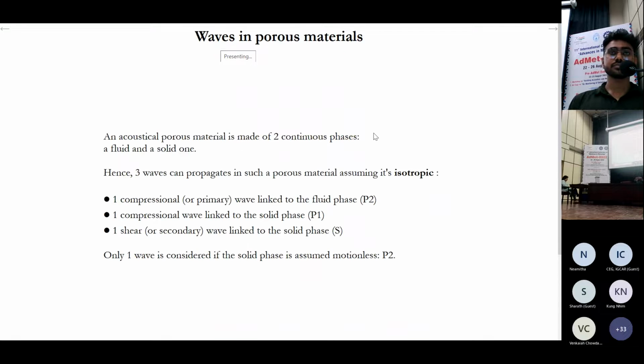And in the case of a porous material, which is made of two phases, one is a solid part and another one is a fluid part, we will have at least 3 waves when we consider an isotropic material. There will be one compressional wave linked to the fluid phase. Usually we call it P2, for primary 2. The first primary wave will be the compressional wave linked to the solid phase, and the shear wave of the solid phase will be called the secondary or S wave. So from the animations you have seen before, we will have these 3 waves propagating in a porous material.